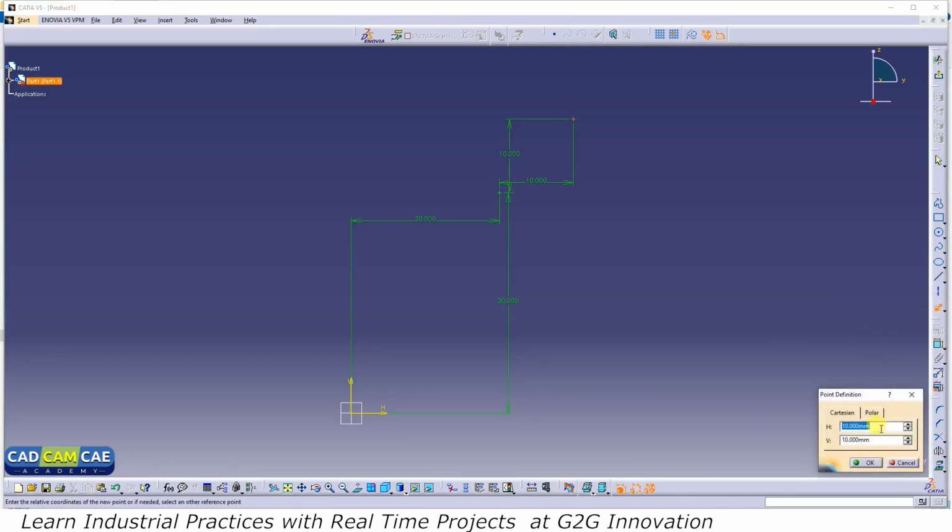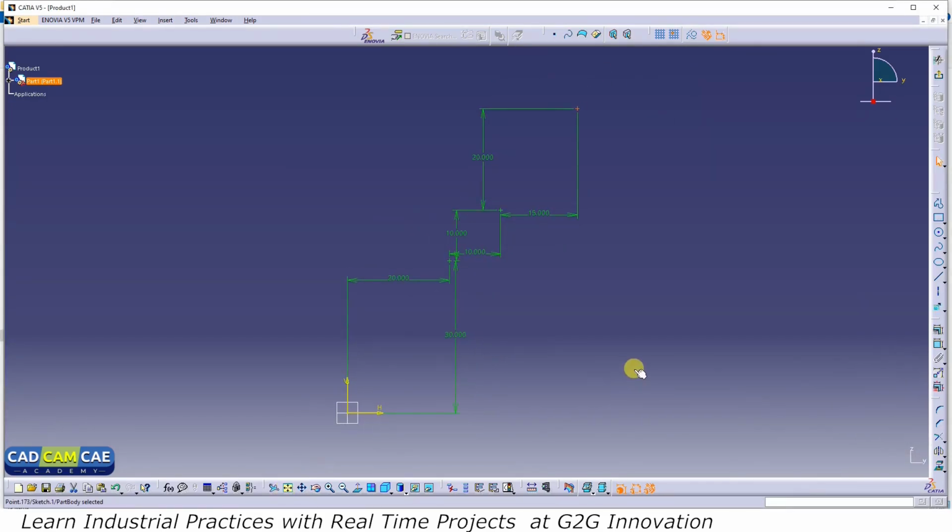Similarly, let's try to create a third point which is at a distance of 15 mm horizontal, 20 mm vertical. This will be with reference to the second point. Click OK and you can see the 3 points are created. You need to take care when you are using this command that whatever next point you are going to create, it will be with reference to the previous point. So this is also the simple way of creating points.